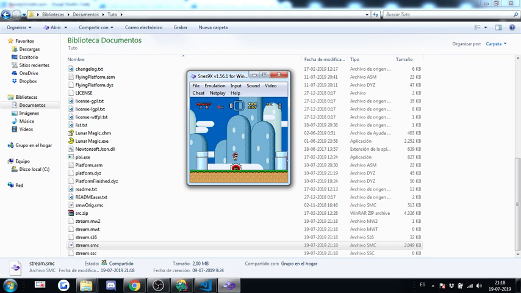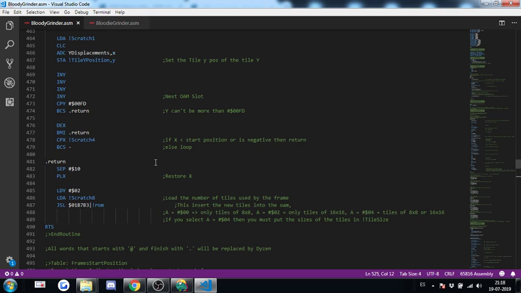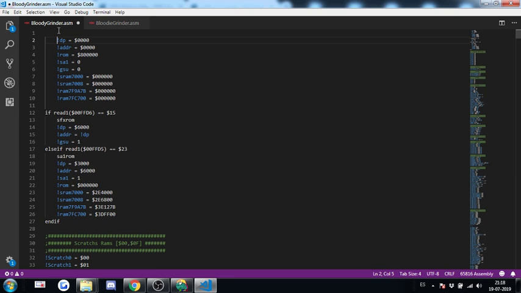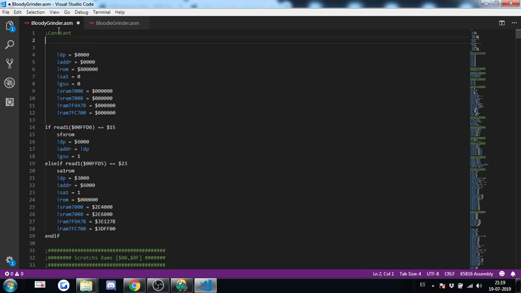Okay, now I have a grinder on the ground. The next step is to do the movement. For that, I will create a constant for the X speed. All fine in the chat. Okay, this constant will be, remember, between 00 and 7F is right, and between 80 and FF is left.